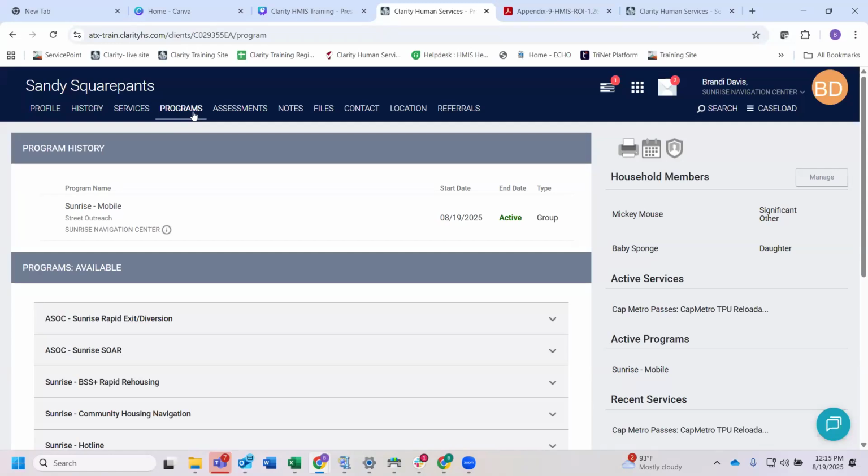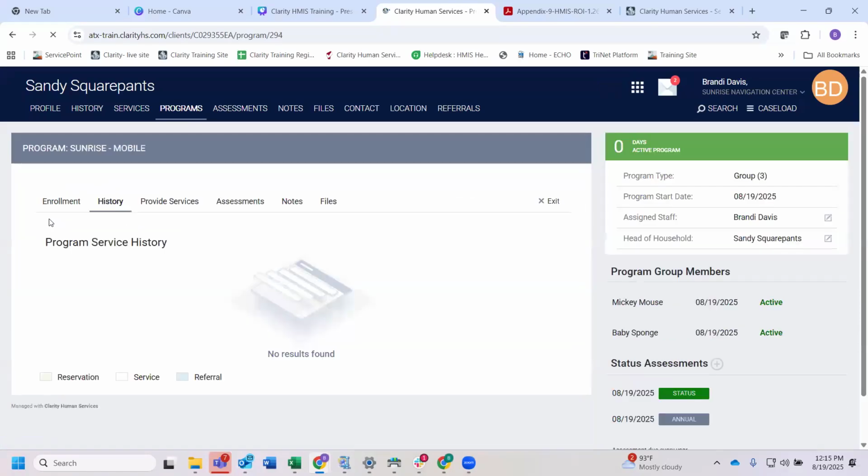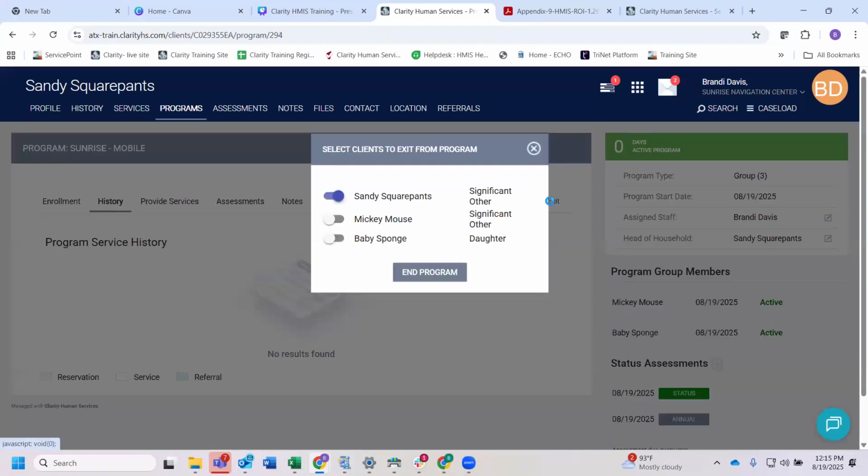Okay, so we're going to exit this client. So we're going to click on our programs tab again under our head of household. And then we're going to click the pencil next to the enrollment we created. And then we're going to click on this exit button. So you're going to see this exit button to the right of all of your tabs. So I'm going to click exit here. And then we will go ahead and exit all of the household members. And then we're going to click end program.